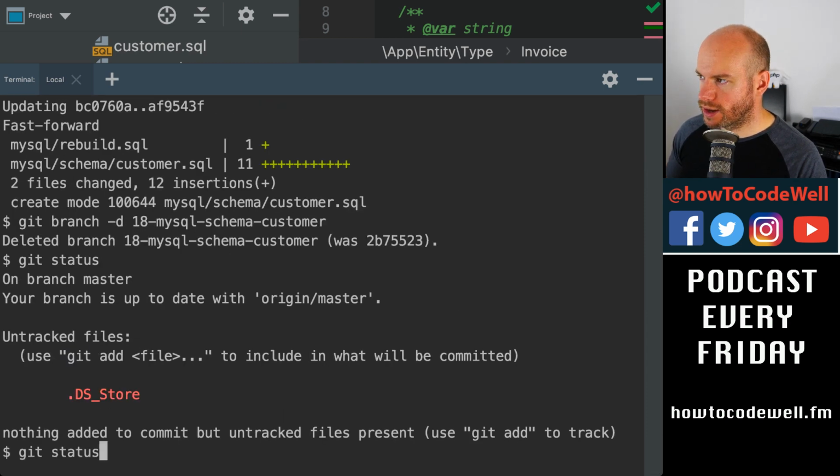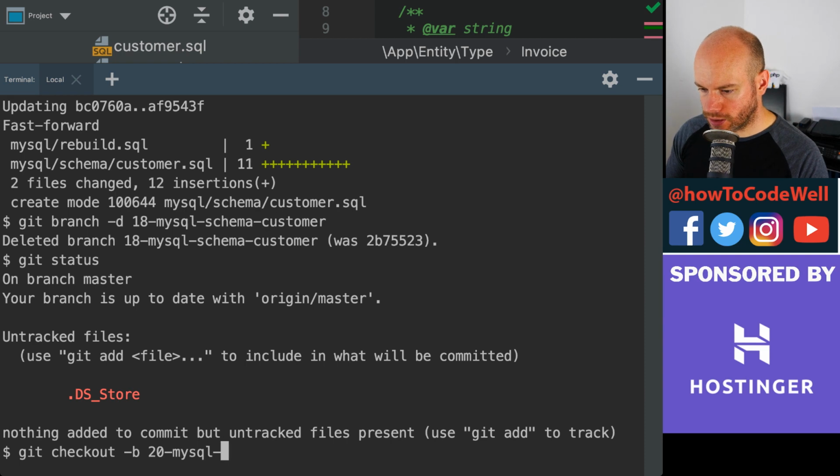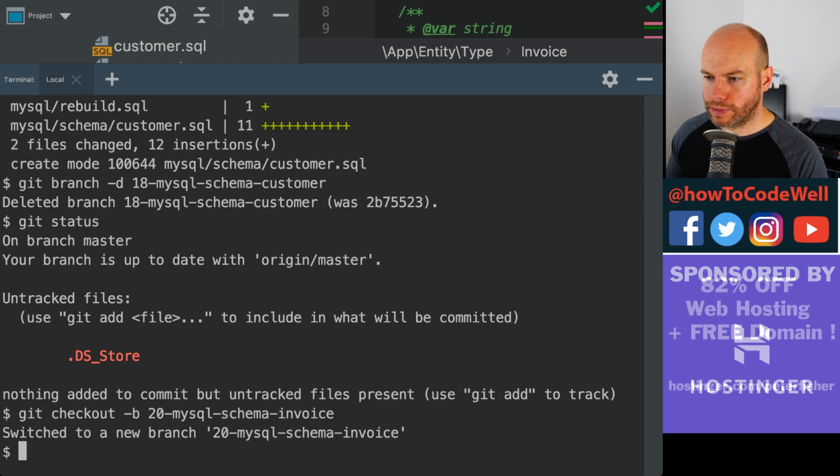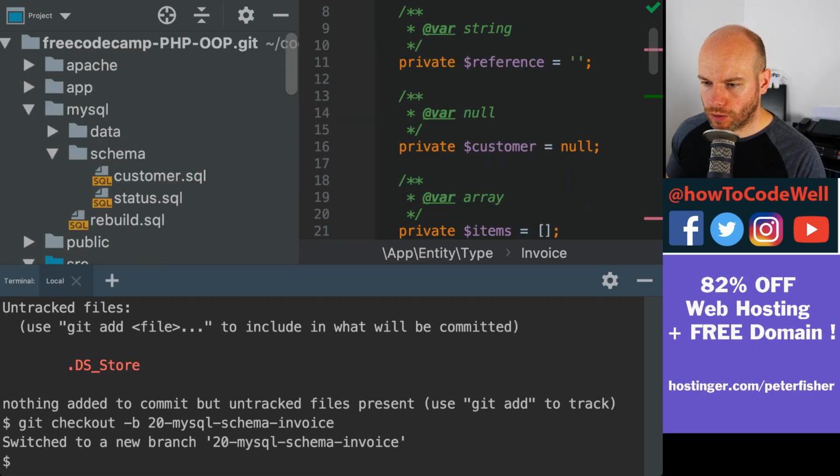Let's do a git checkout -b. This is 20. This is MySQL schema invoice. Check that out. Awesome. Okay, so let's now go ahead and start building this. So we go to here, the schema. We're going to just copy the status over to invoice.